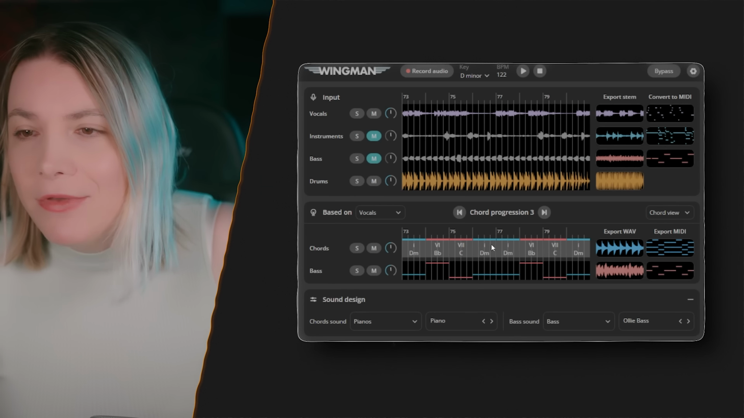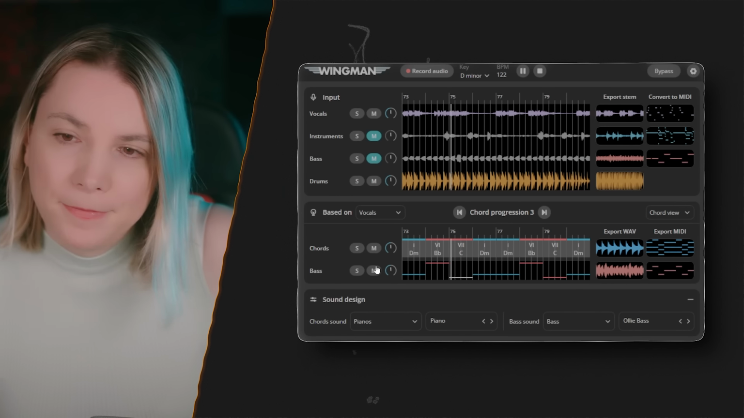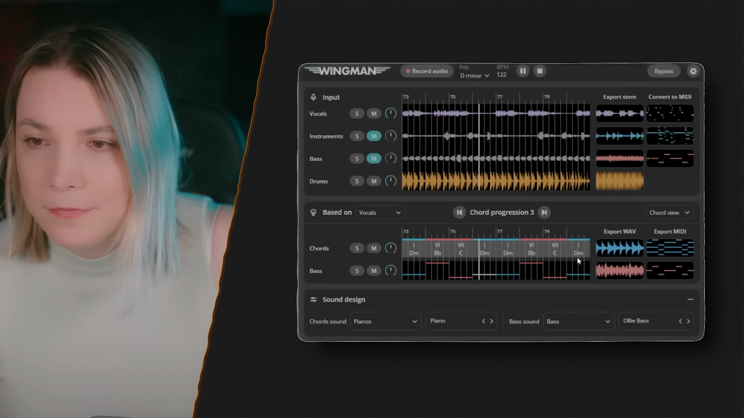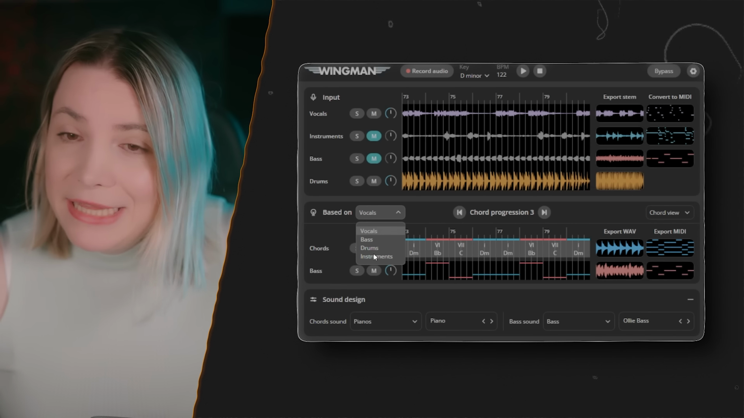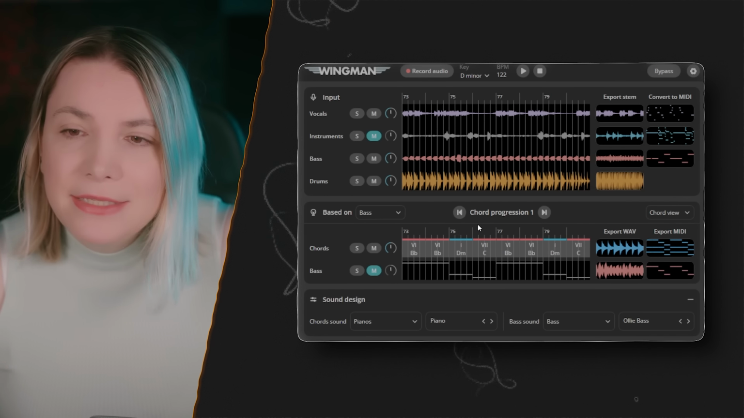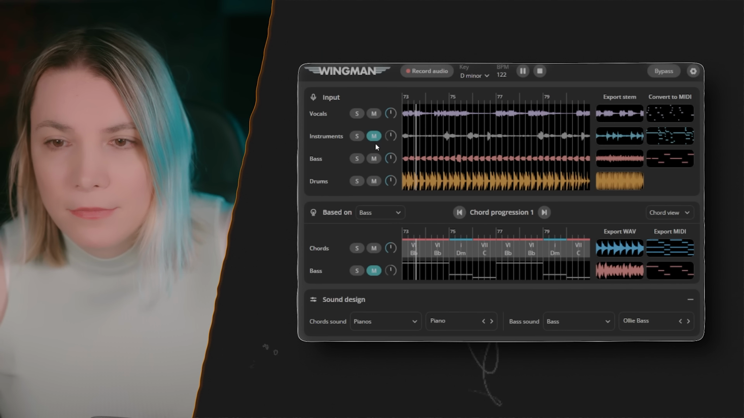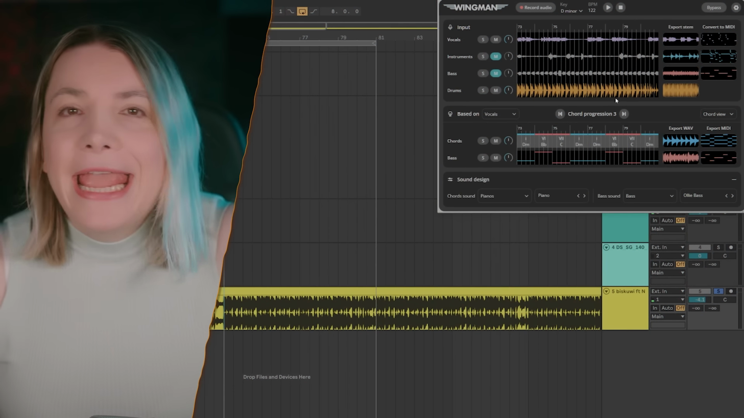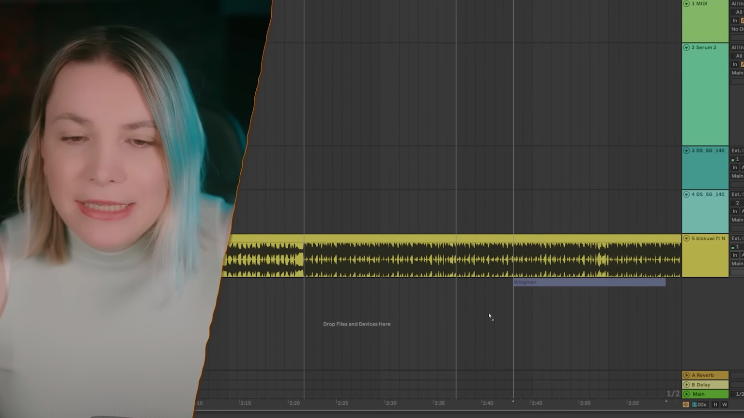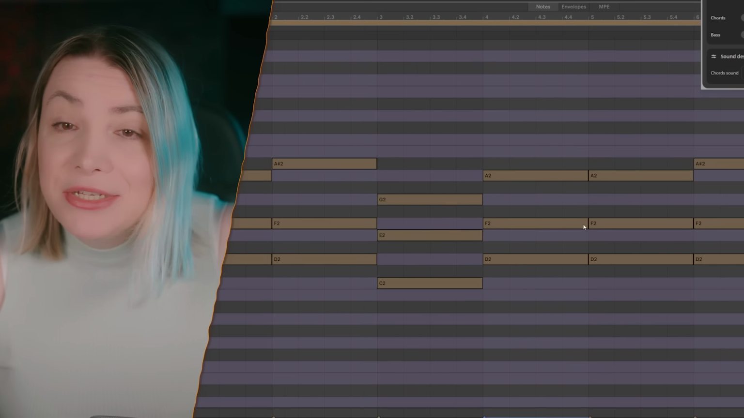So, for example, here, now we have this. Also, you can create your chord progression based on different parts of your stems too. For example, if you want to go after the bass, then you can have a completely new chord progression made after the bass. And anytime you're happy with anything, it's as easy as just pulling the MIDI and dropping it down. Then you can actually change it the way you want.